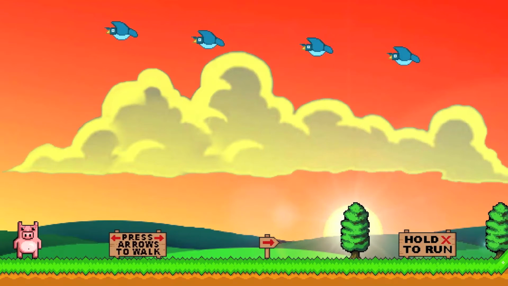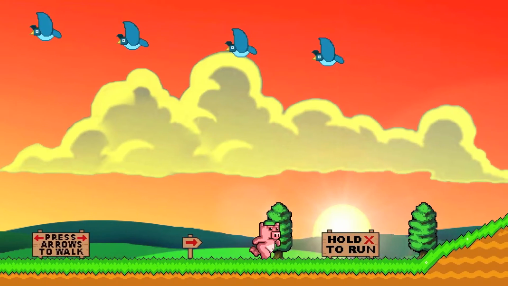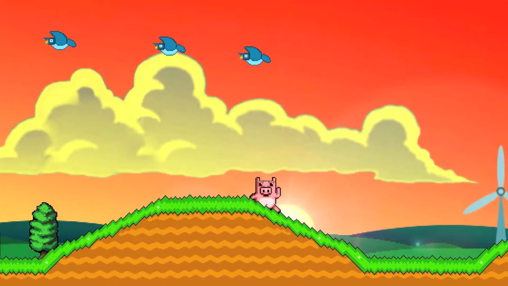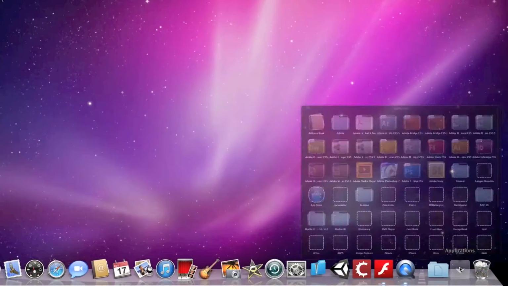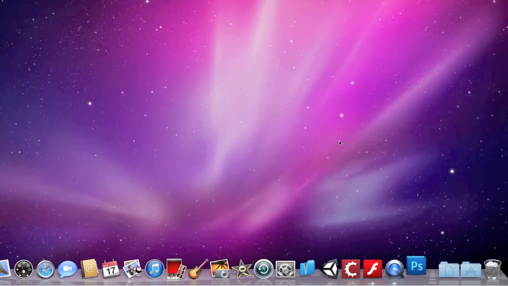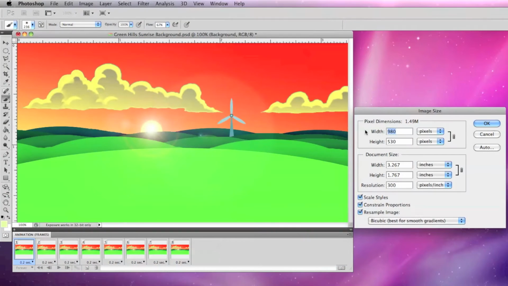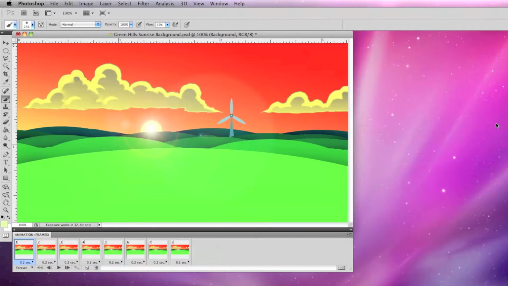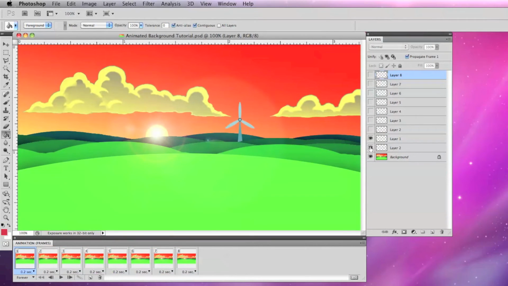Hi, in this tutorial I will be covering how I create custom animated backgrounds in Photoshop for a Stencyl Flash game. I'm using Photoshop CS5 to make my background art, so I'm going to open that in the background Photoshop file that I created at 980 pixels wide by 530 pixels high with an 8 frame animated windmill.